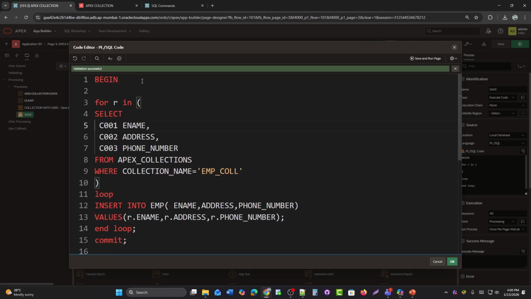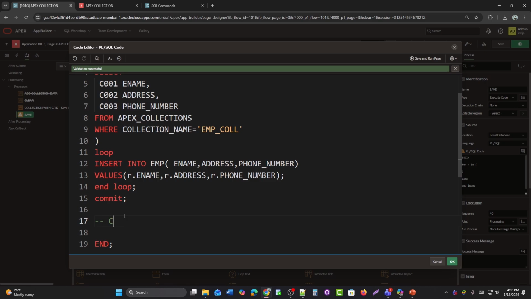After that, there is one more task to do. Once the collection data is successfully saved into the table, I will truncate the collection, meaning all data from the collection will be removed.